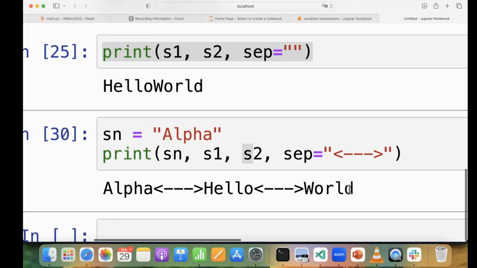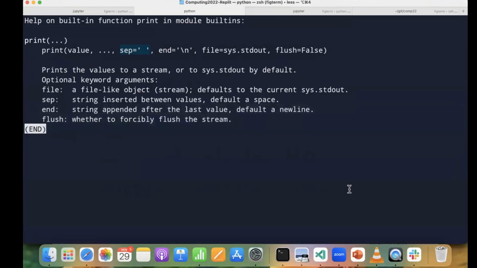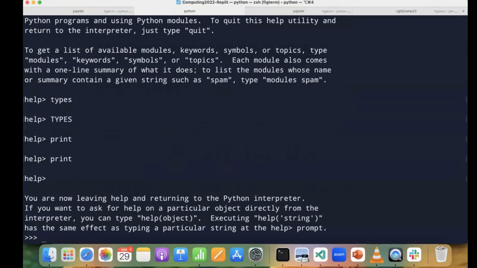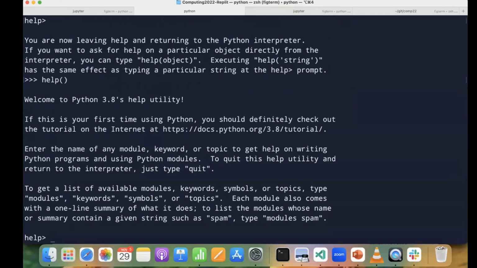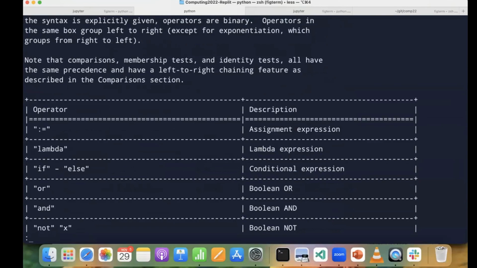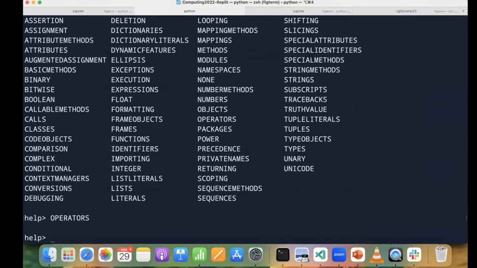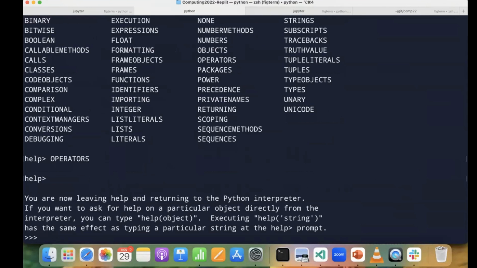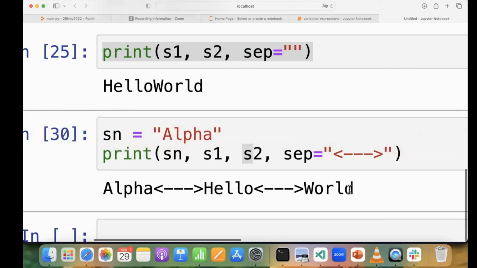How do you search all the operations? What kind of operations? If you want to search the list of operations, you start with help, then you go to topics, and here you have operators. These are the mathematical operators. Yes, other questions?